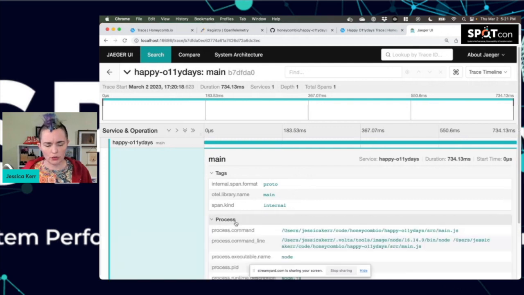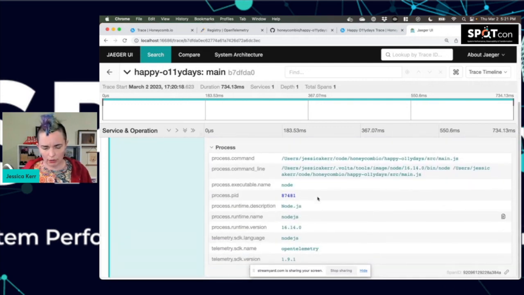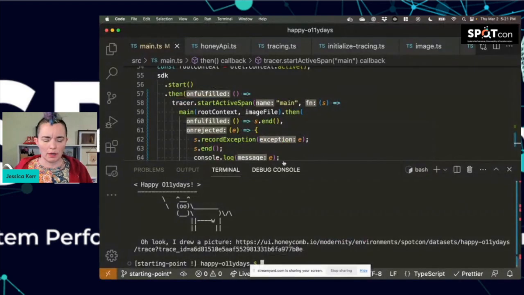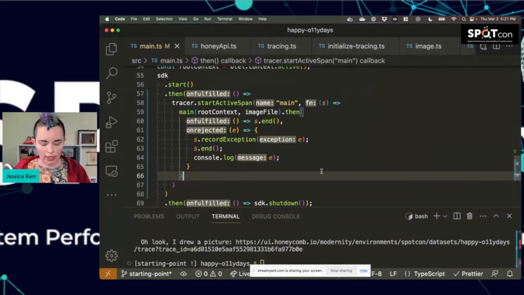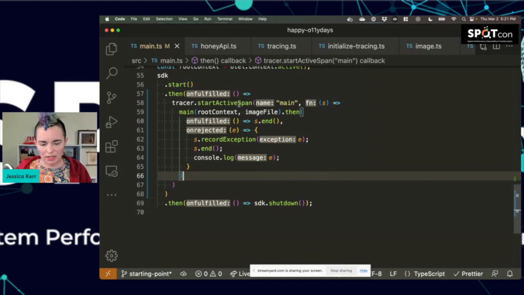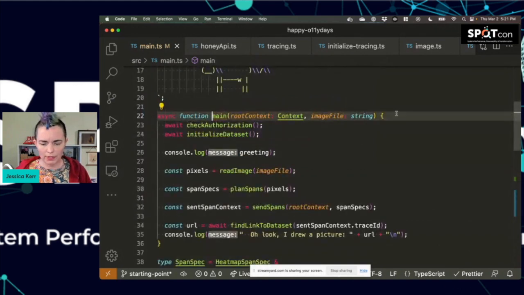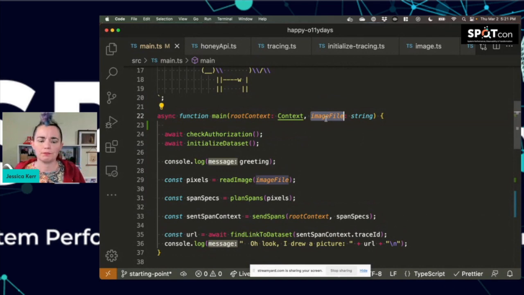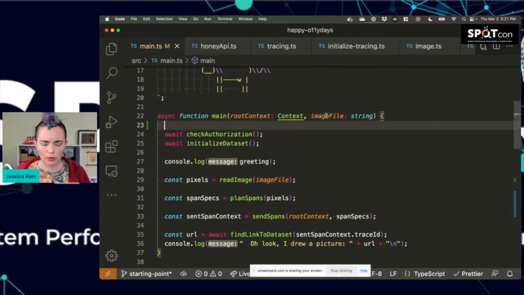They're not very interesting. These ones on the process are going to be common to every span that this program emits. Let's add something more interesting. Christine talked about always add your user ID and your customer ID. I don't have a customer ID. The most relevant thing here is this argument, image file. This other one's always the same, so I'm not going to print it.